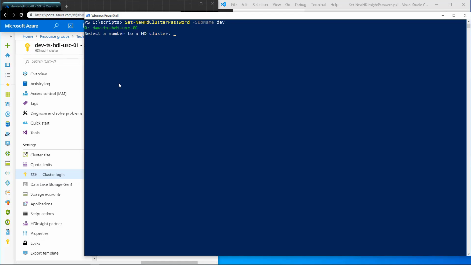At that point, the script's going to pull every HDInsight cluster that is in that subscription. In this case, I only have one, so there's only one, obviously. But if I had any number of them, it would then list them out 0 through N, and then you could select the number appropriate to the cluster that you wanted to change.